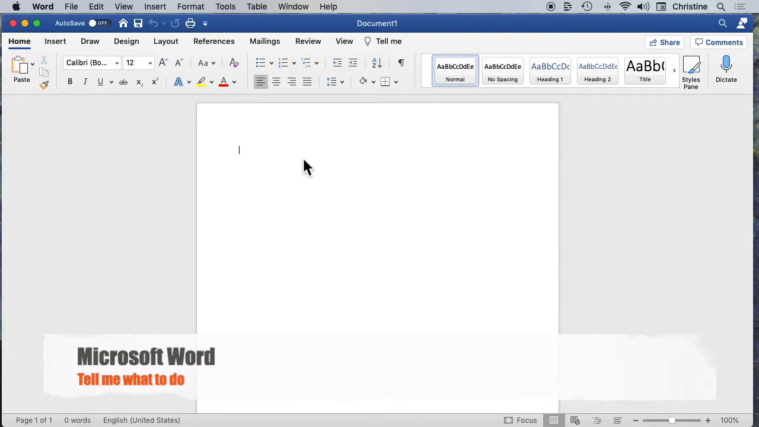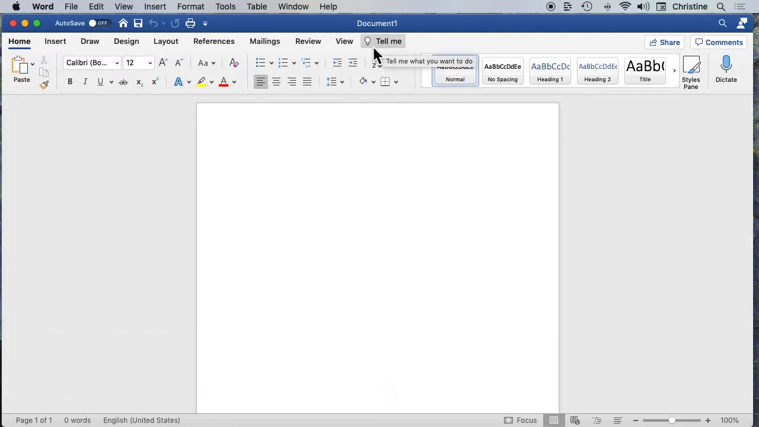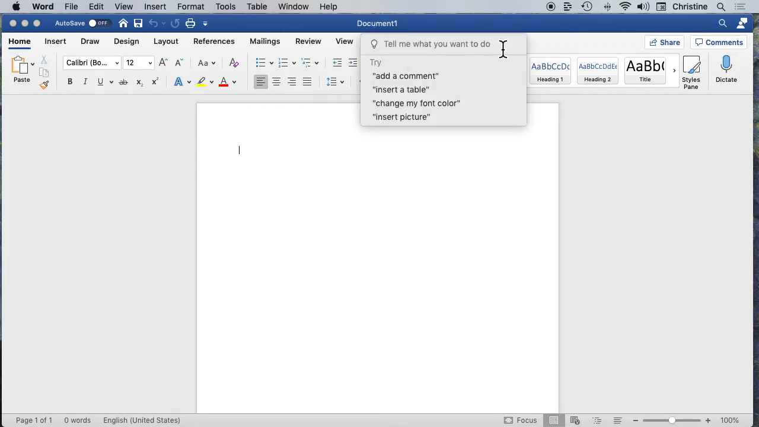In these newest versions of Microsoft Word, the top feature is this Tell Me What You Want to Do option. You can find it in the top toolbar here with the little light bulb next to it. Just click on it and tell it what you want to do. It's a great search feature to find options of different ways to manipulate the font, add tables, pictures. There's a lot of options available.